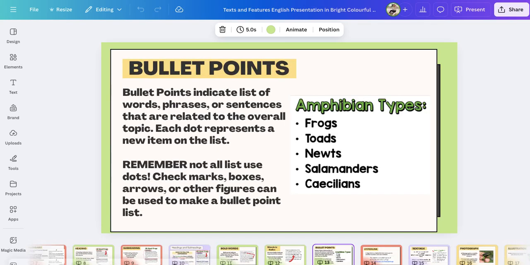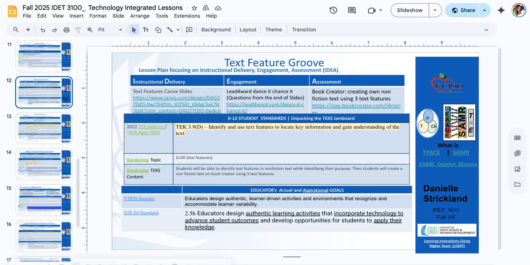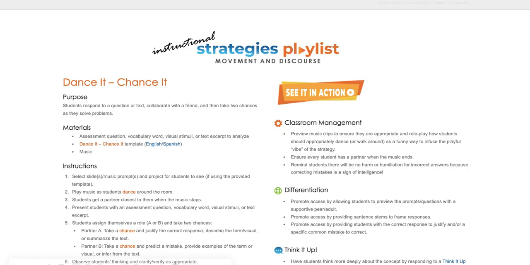For my engagement, I would be doing a Lead Forward strategy, which is the Dance It and Chance It. Essentially, I will have questions around the room. Students will get into partners and dance around the room to music. Once the music stops, they will answer the question in front of them. Students will assign themselves either partner A or partner B. Partner A will answer the correct answer to the question, while partner B is going to pick an answer that was wrong and explain why it is wrong.